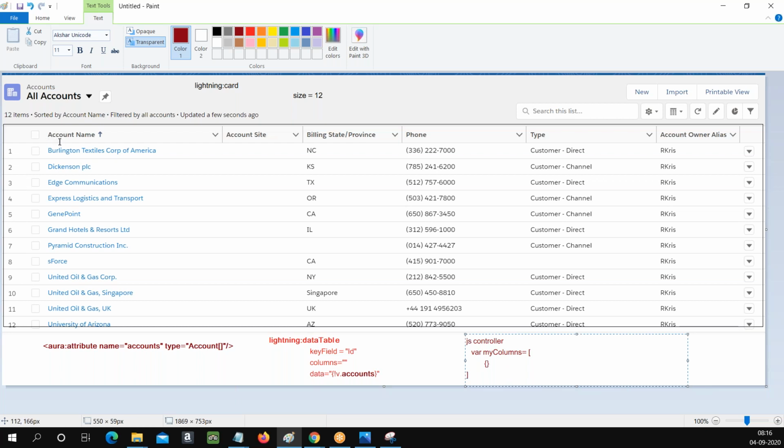First thing, the label of the column. I say, account name. Okay, this is the label. But what is the field name that is there in the database? That you have to specify in another property called field name. So you have to specify the exact field name. How do you like to display it? You can have any name you want, but the field name is going to be the name that is there in the database. So name. Got me? And what is the type? The type is text.